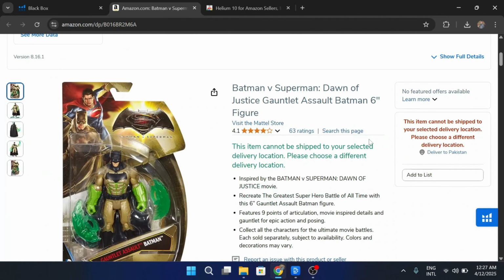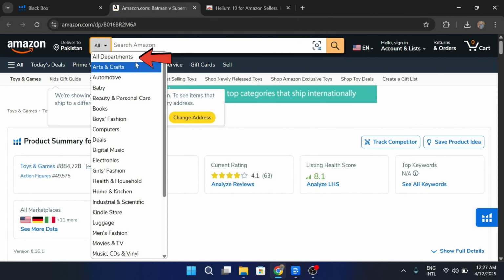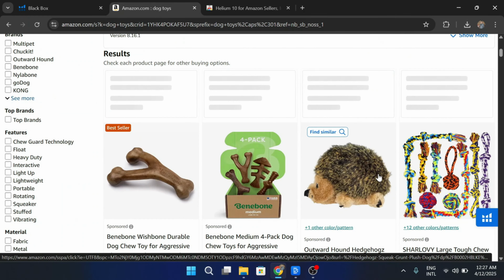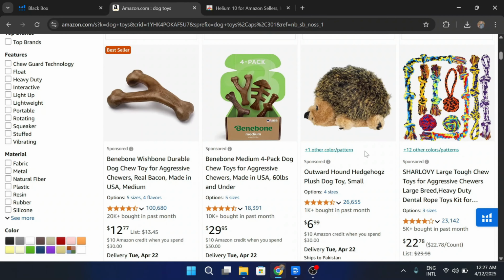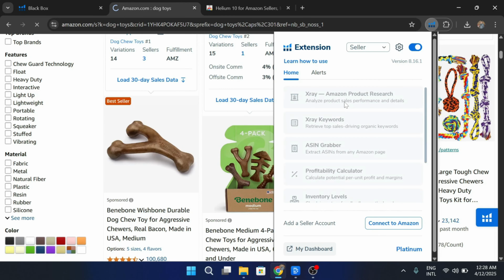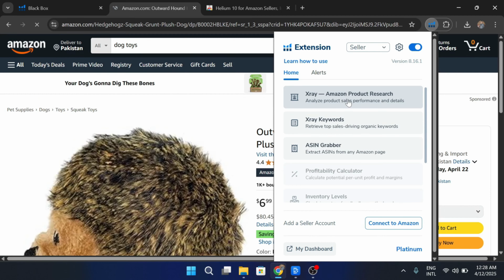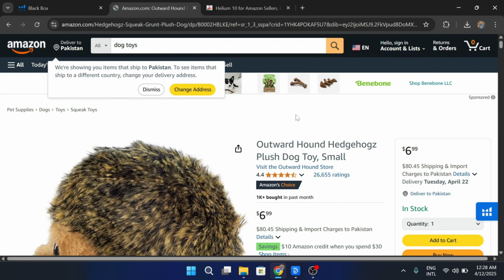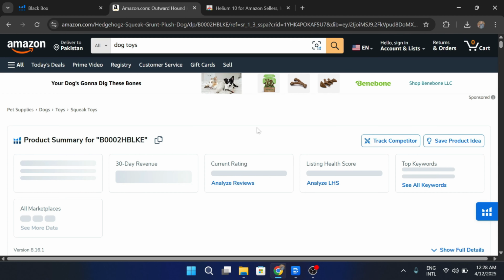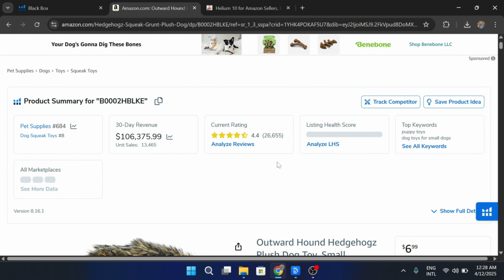I like to open up Amazon directly, go to all departments, and type in something like dog toys just to start browsing organically. Once you're on a results page, fire up the Helium 10 Chrome extension and use the X-ray tool. That tool gives you live data: how many sales each product is doing, the number of reviews, estimated revenue, all of it. It might take a few seconds to load because Amazon is massive, but once it does, you'll see products making sales, and then you'll notice a few that say not available.